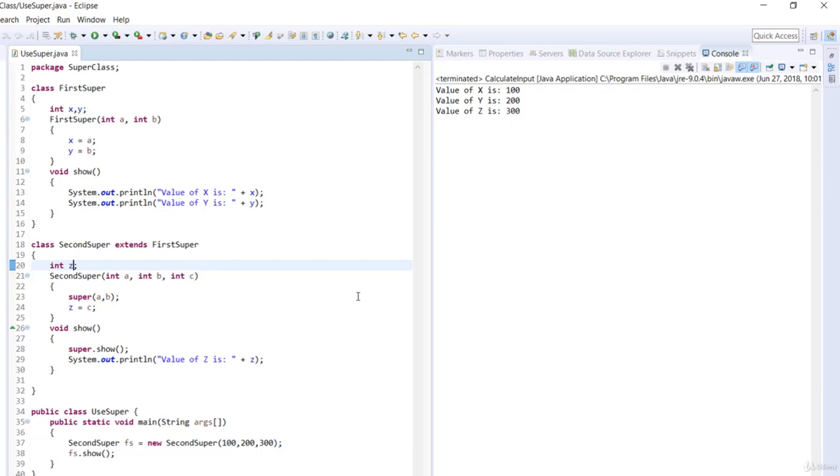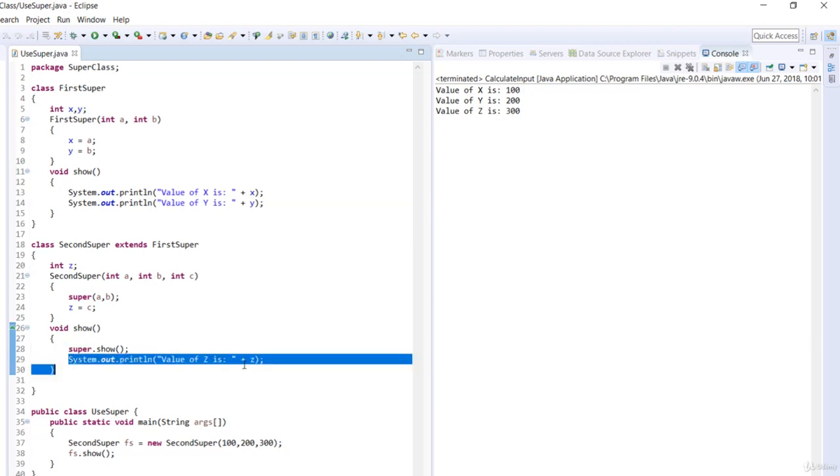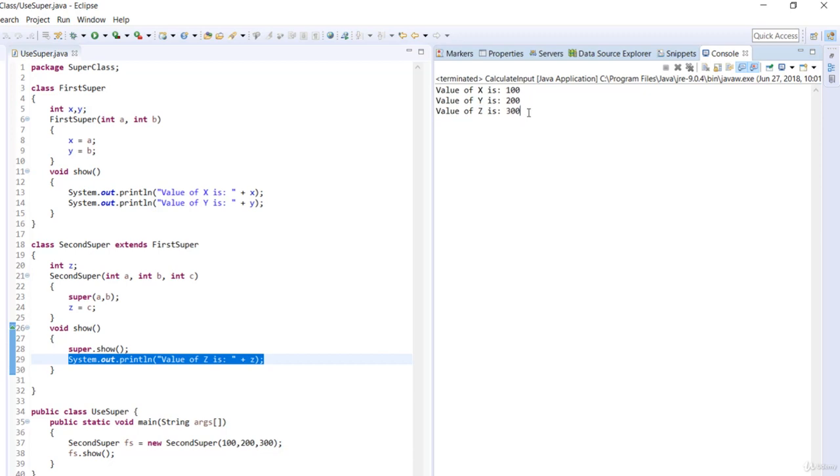The value of x is 100. Remember that this is being displayed under second super, which is the second super class that extends to the first super. So I got this value super.show for these two up here. That is what is displayed here. And then the last one is for z, which we displayed here as 300. So this is how to use a super class in Java programming.